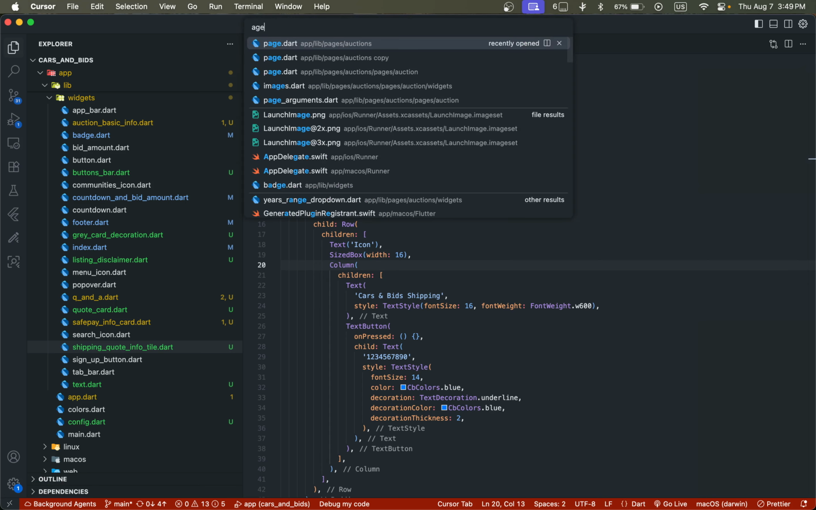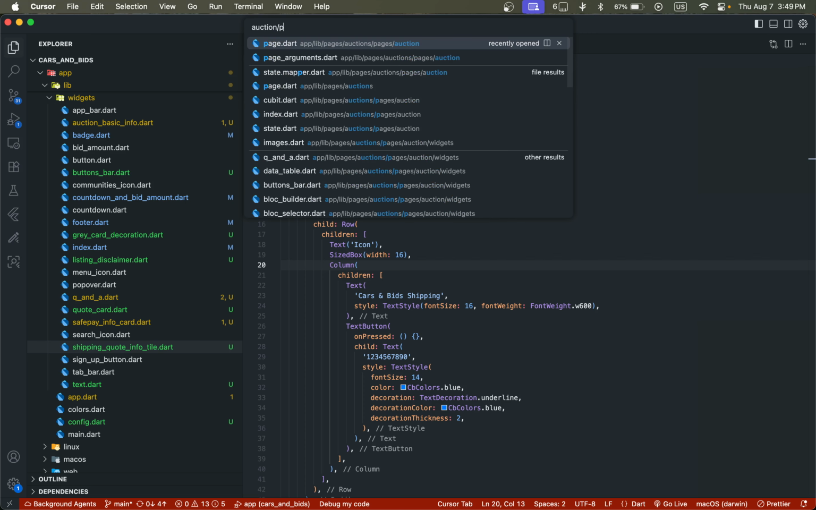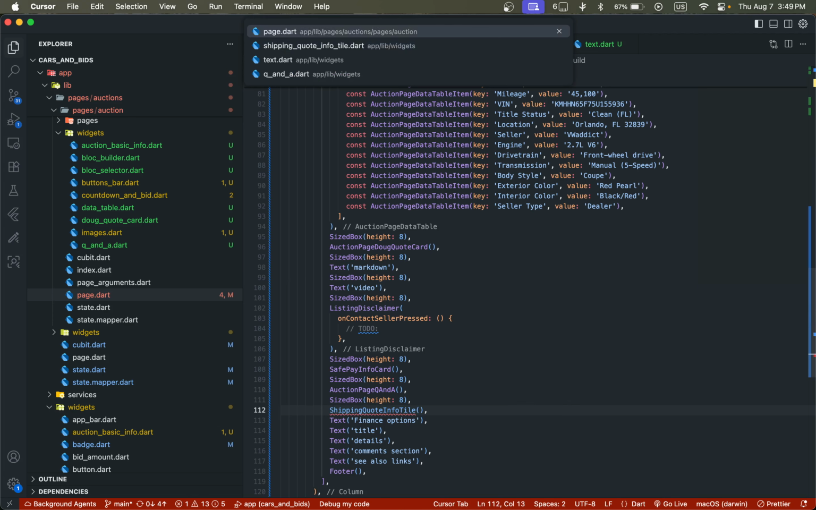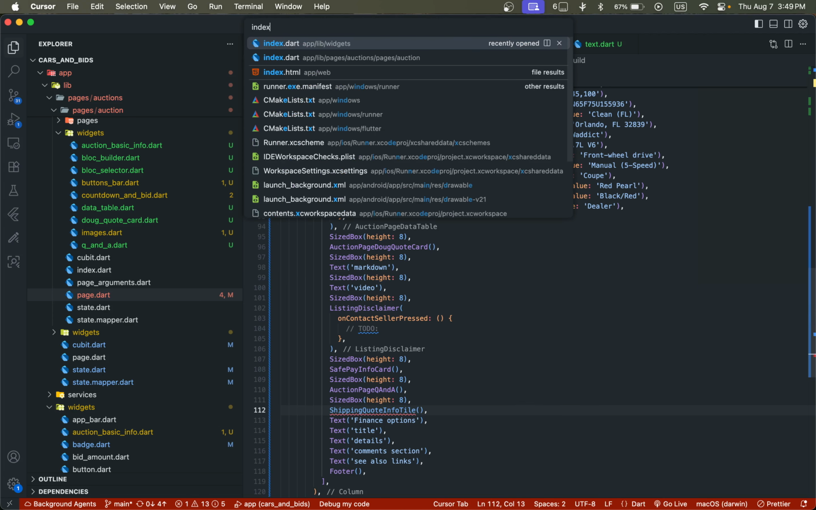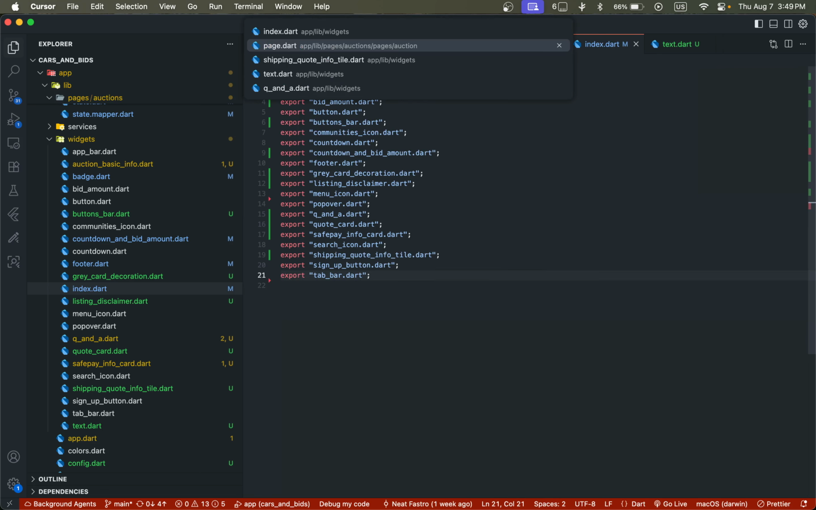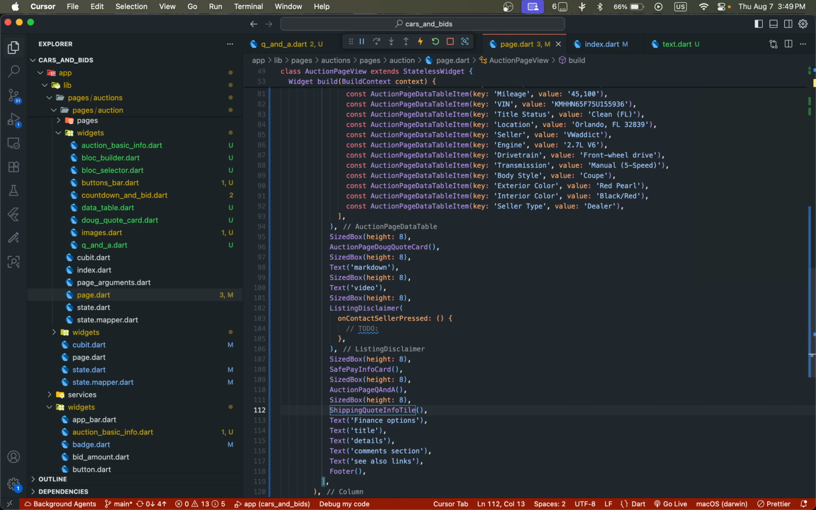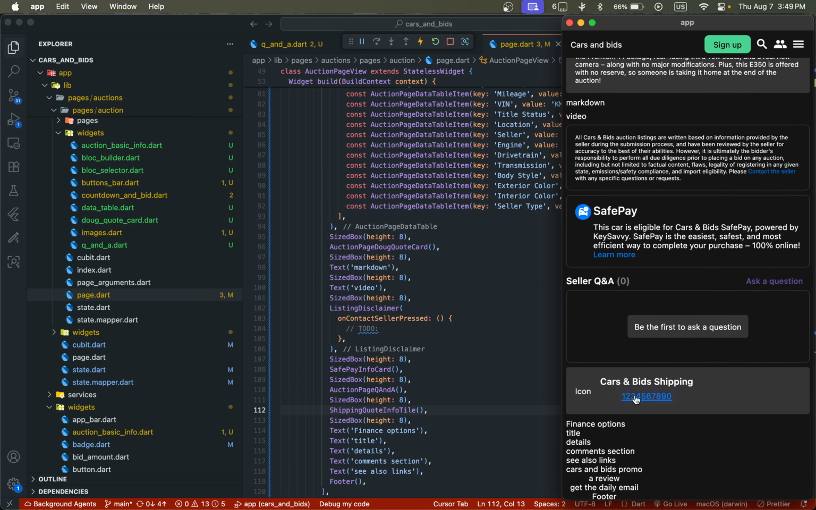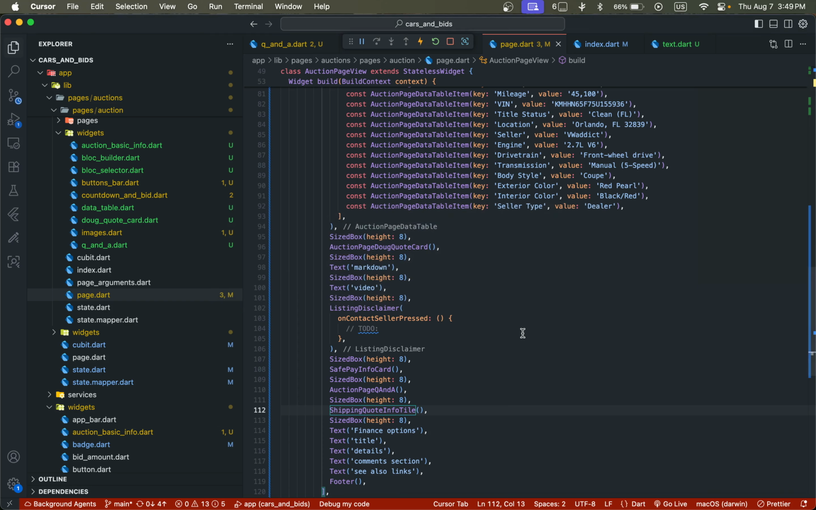Now I will go back to the page and I will also organize the exports. Now let's just improve it.